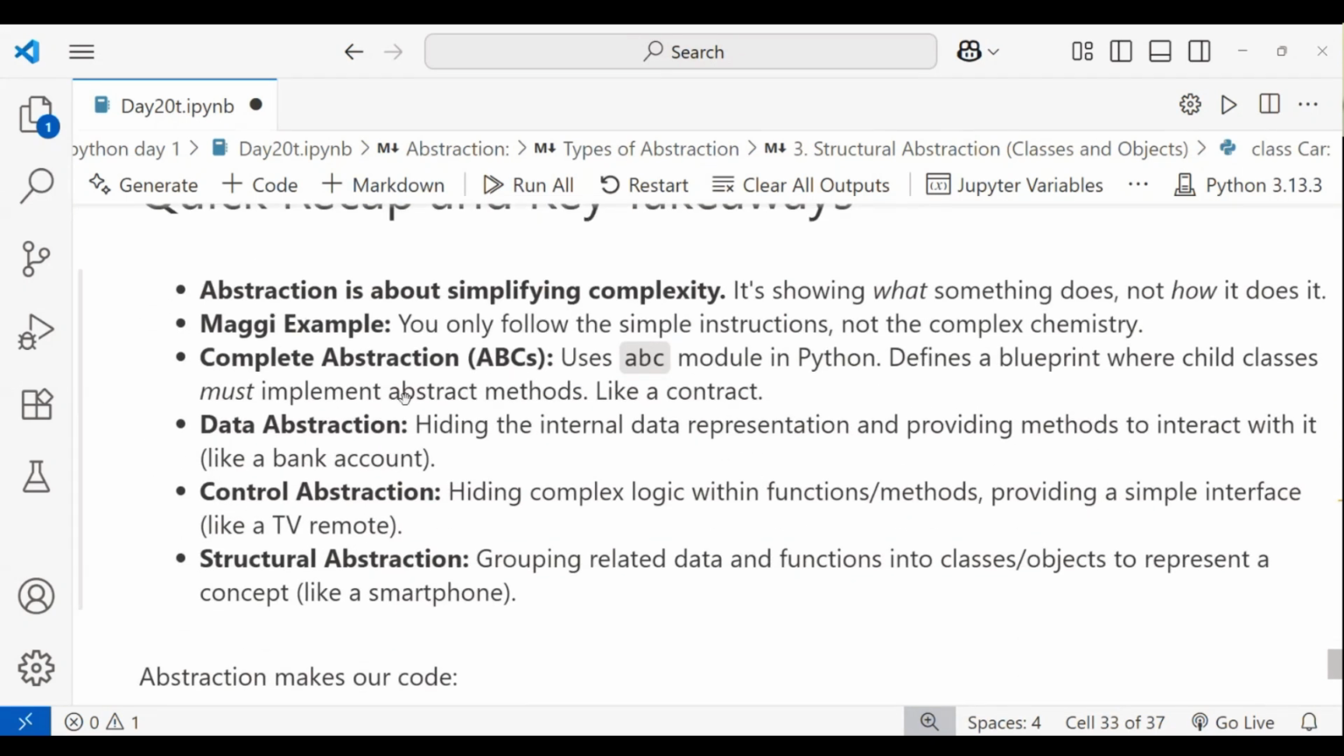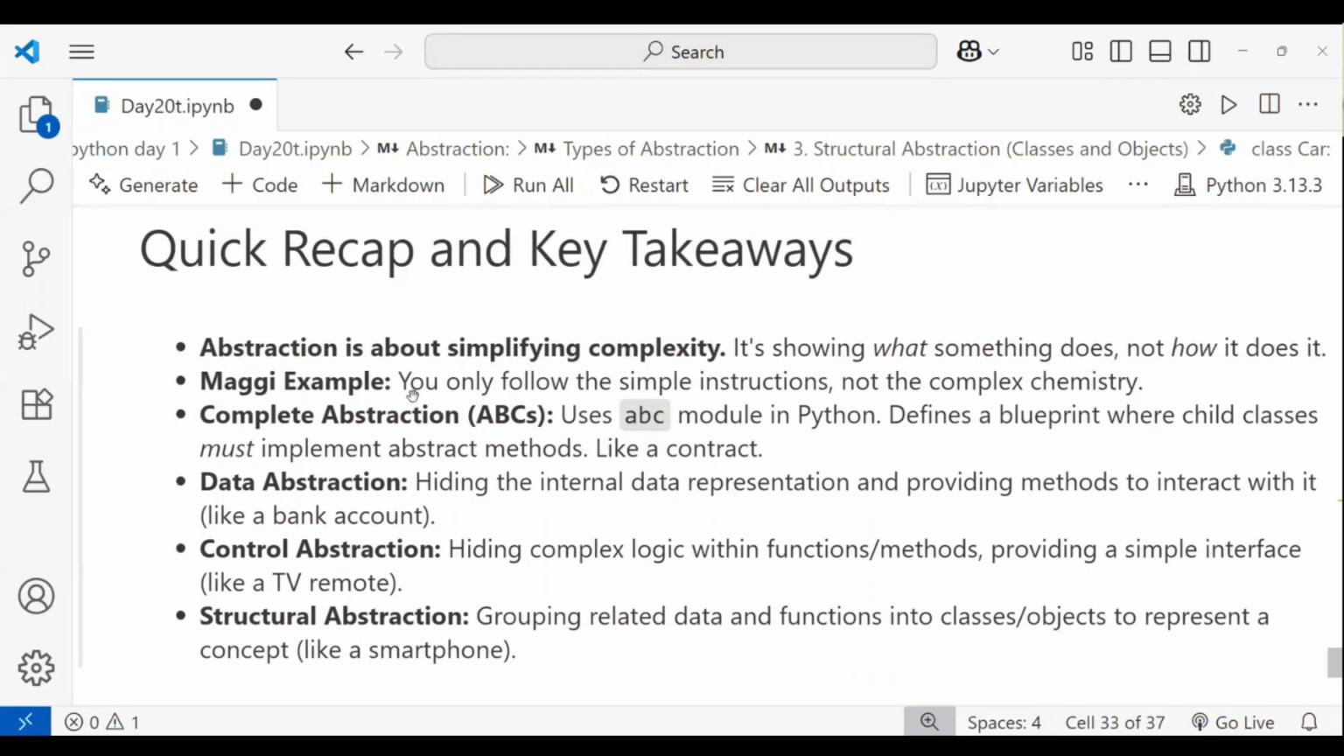Let's see a quick recap of today. Abstraction is about simplifying complexity. You are showing what something does and not how it does it. If you take the Maggie example, you only follow simple instructions, not complex conditions. And computer abstraction means ABC: it uses the ABC module in Python that defines the blueprint, where the child classes must implement the abstract method, like a contract.